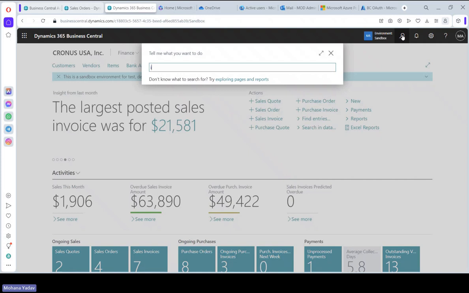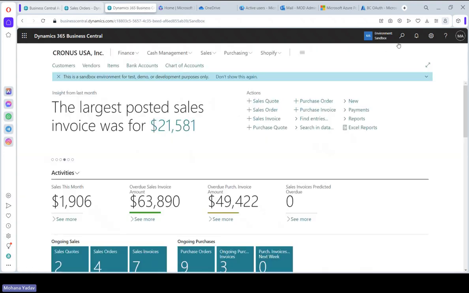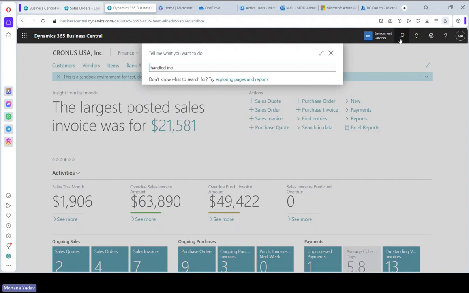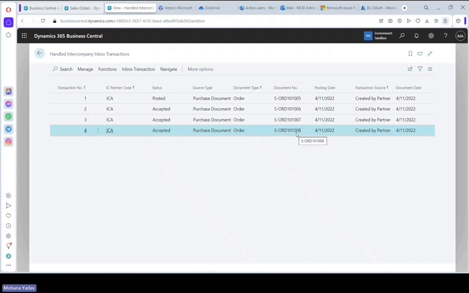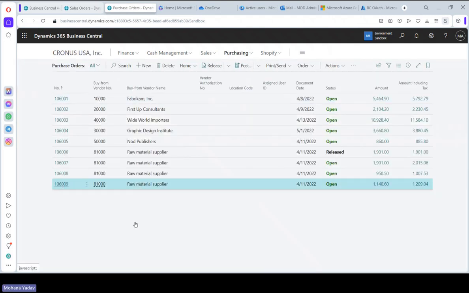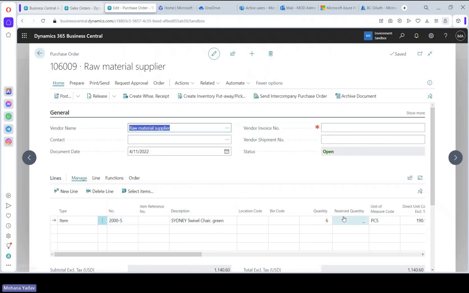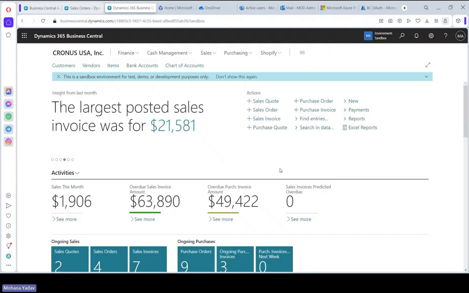If we go to inbox transactions, again we should not see any entry here. Why? Because it should have been automatically accepted. If we go to handled inbox transactions, there should be an entry for the sales order that we created in the Canada company. And if we open purchase orders, there should be an entry for that sales order item with quantity 6. So this is how we can automate intercompany transactions in Business Central.